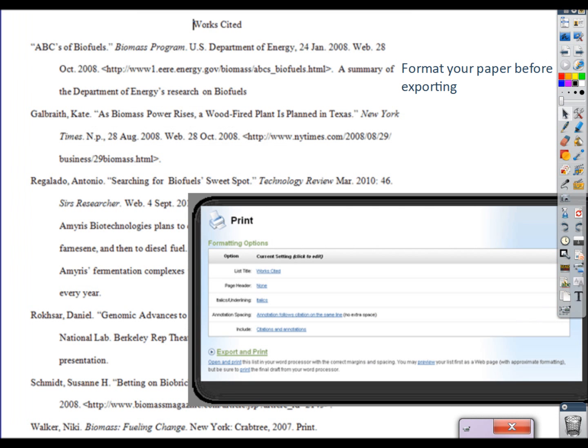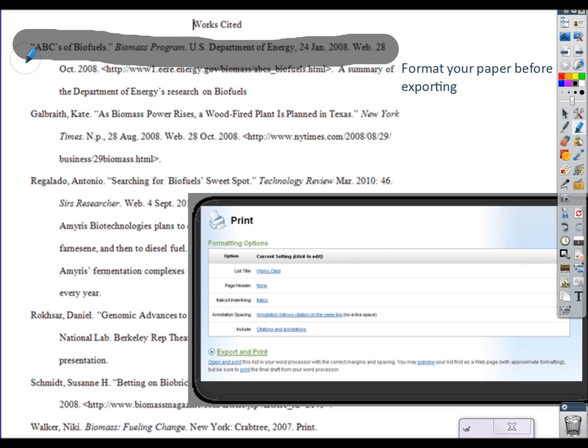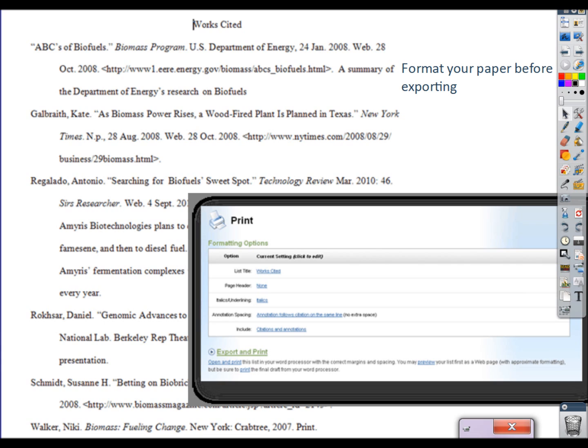Please remember to do proper formatting when completing your works cited page. You can export and print to Word. Make sure that it is titled Works Cited, because you're going to have more than one resource. It is not underlined. Everything is double spaced. There are hanging indents, which means that the beginning of your phrase is all the way to the left, and the rest is indented in. You also need to make sure that when you have all of your resources, that you place them in alphabetical order.